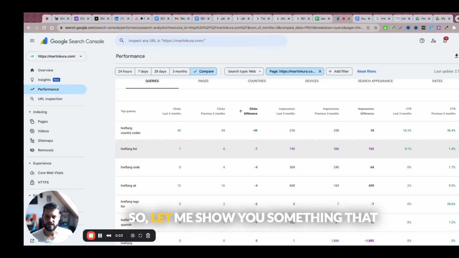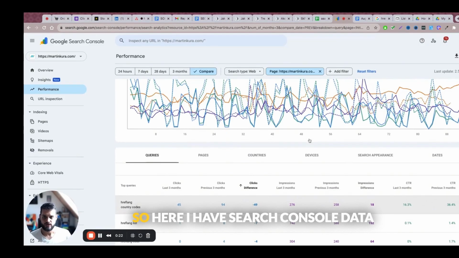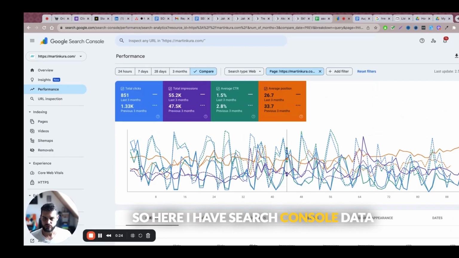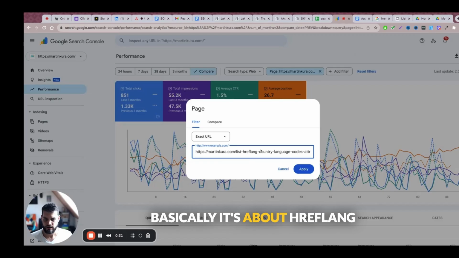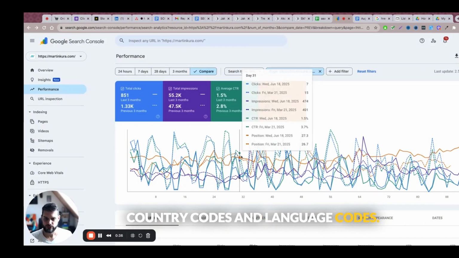Hello guys, so let me show you something that I felt would be a good example of demonstrating how modern day SEO works and what you should be truly focusing on as opposed to the mainstream view, okay? So here I have Search Console data for my article, which is this article. Basically, it's about hreflang country codes and language codes.